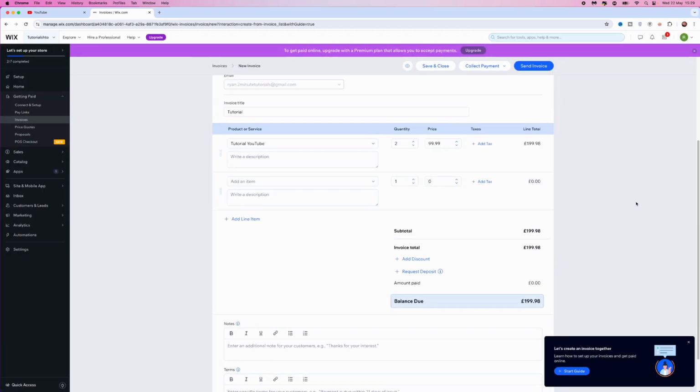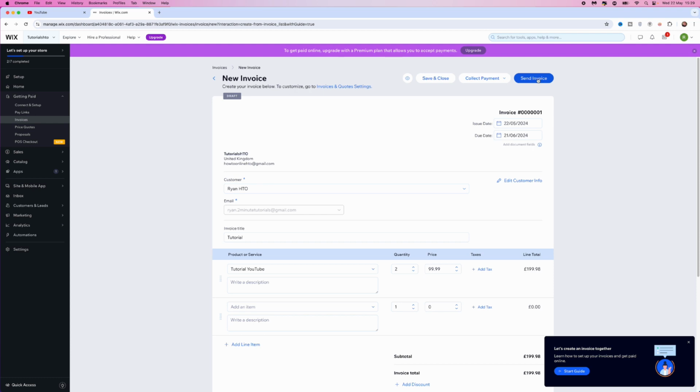And then once you have done all this and you have customized it to obviously the product that you are selling and also the service, what you can then do is simply click on send invoice, and then this invoice will then be sent to this person, and then they will then be able to pay that invoice over to you. So it's just that simple, guys. That's how you can create and send an invoice in Wix.com.